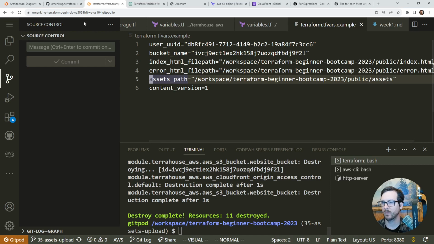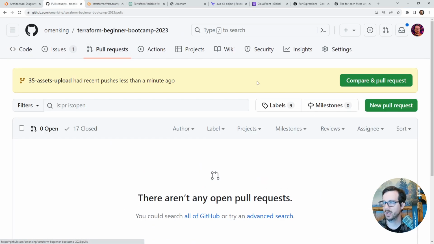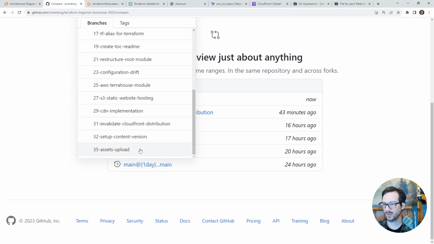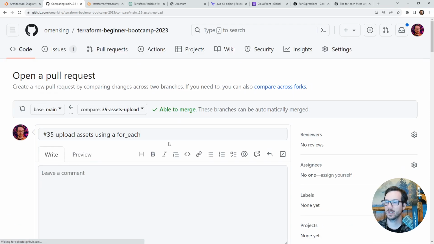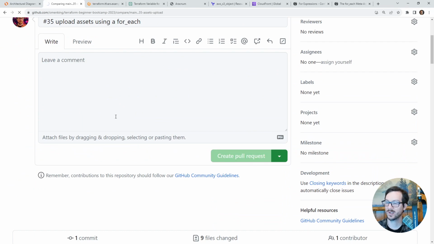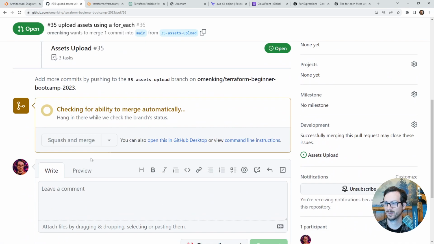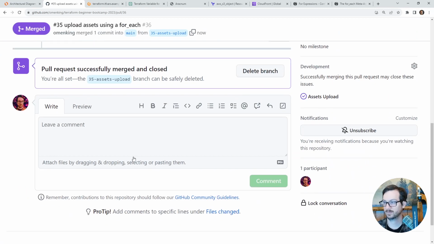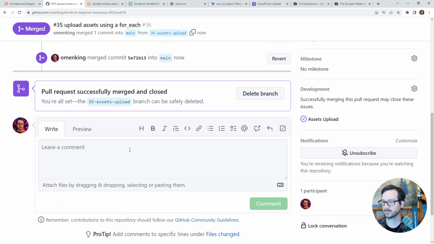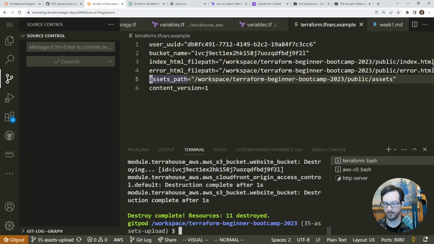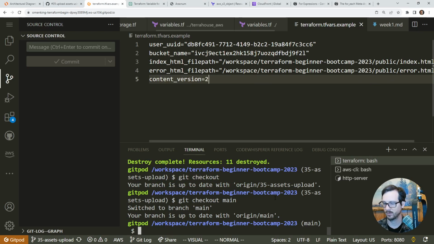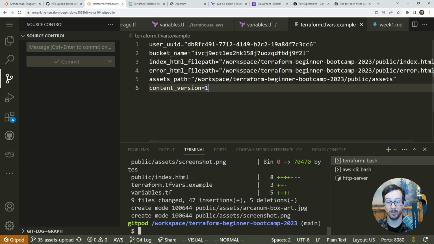And now what we want to do is go over here, do our pull request, make a new pull request. You know the routine. Drop this on down. We're going to look for our upload assets. Yep, there it is. We'll go ahead and create that pull request. We're going to squash and merge, and confirm squash and merge. Good. We're going to git checkout main, git pull. So we're going to pull that stuff down.